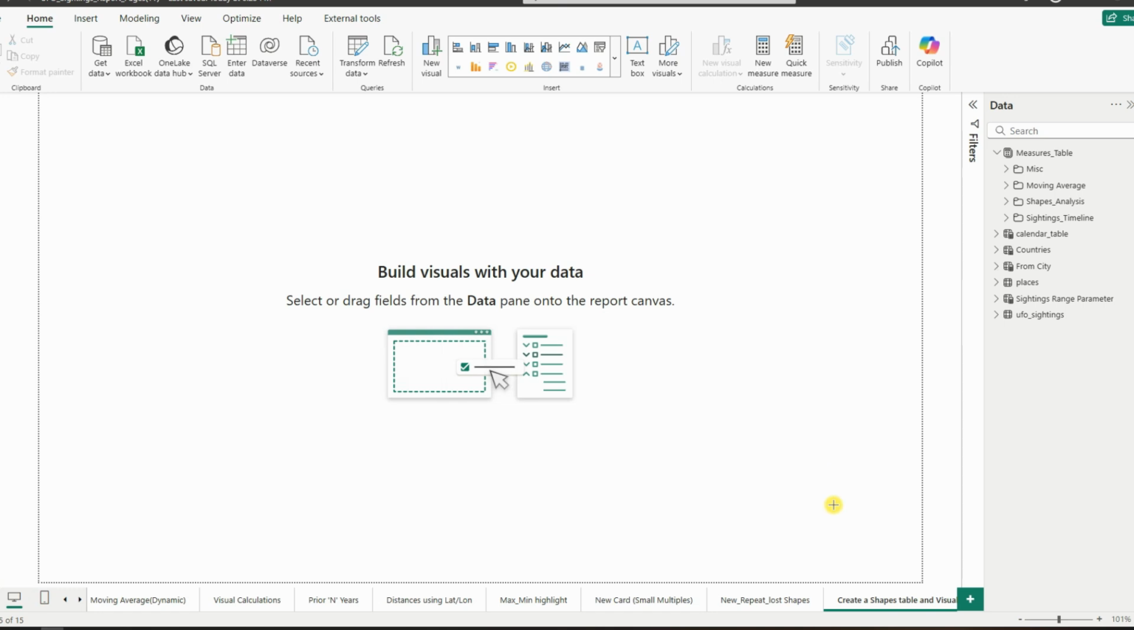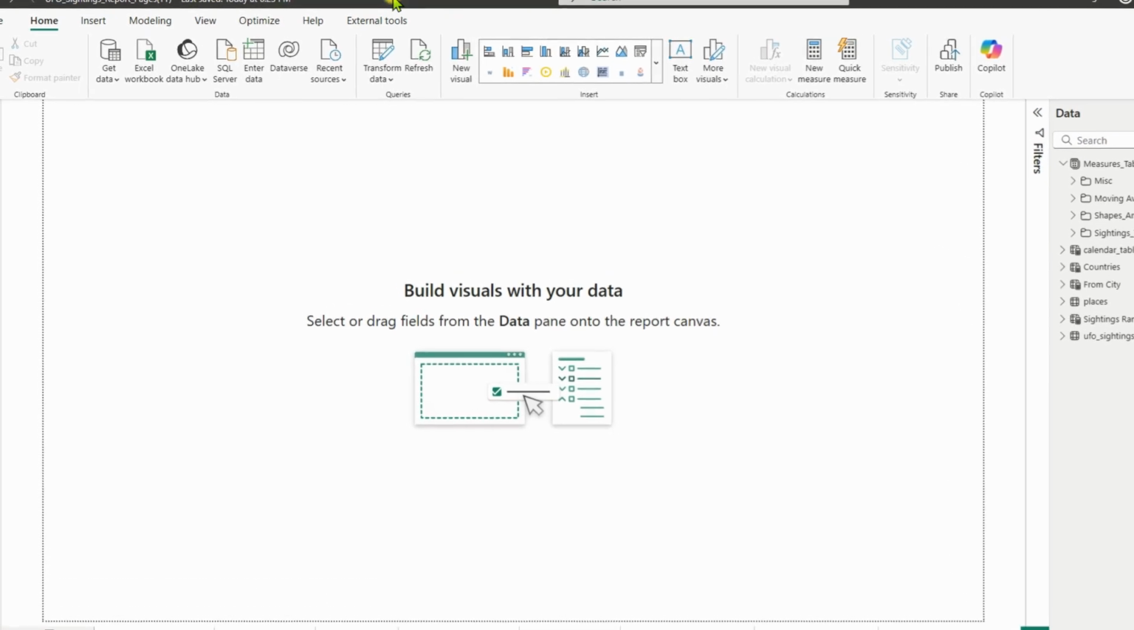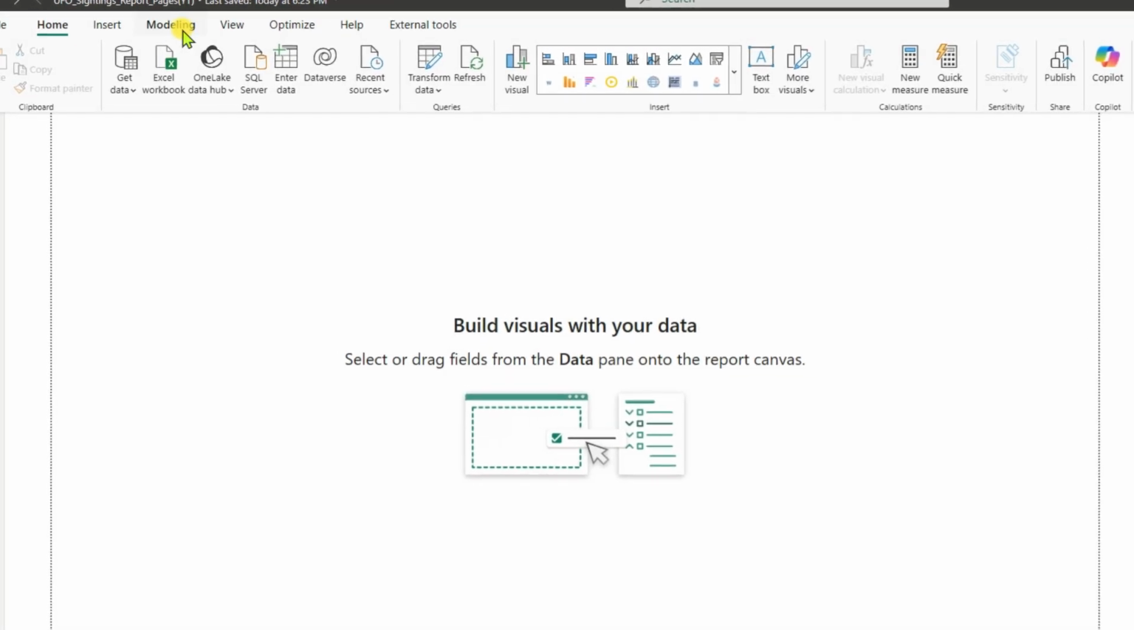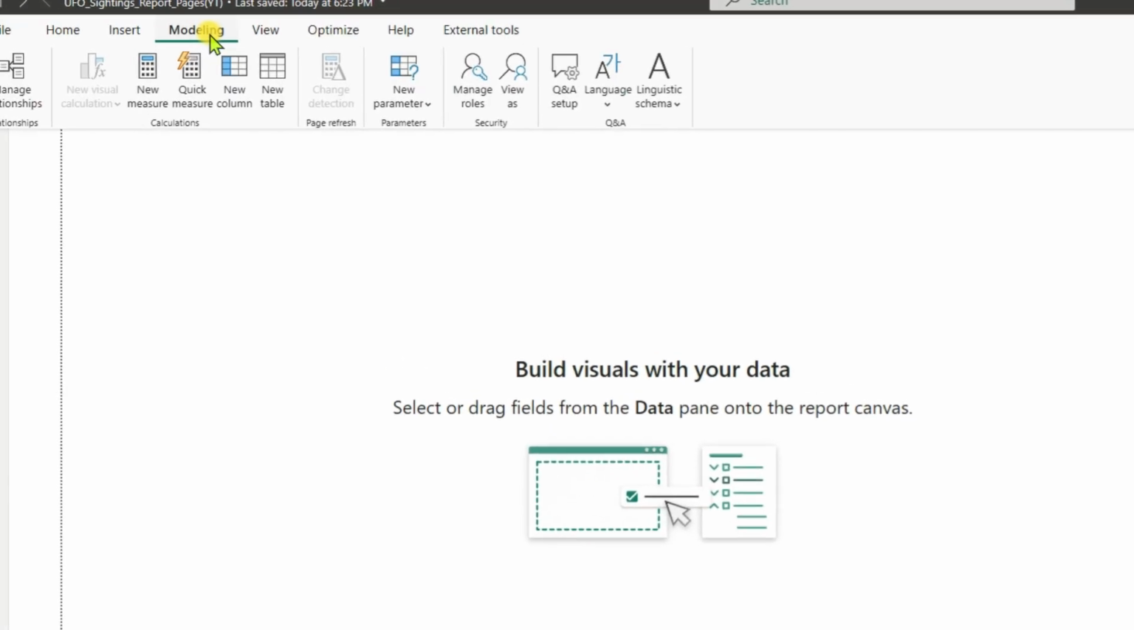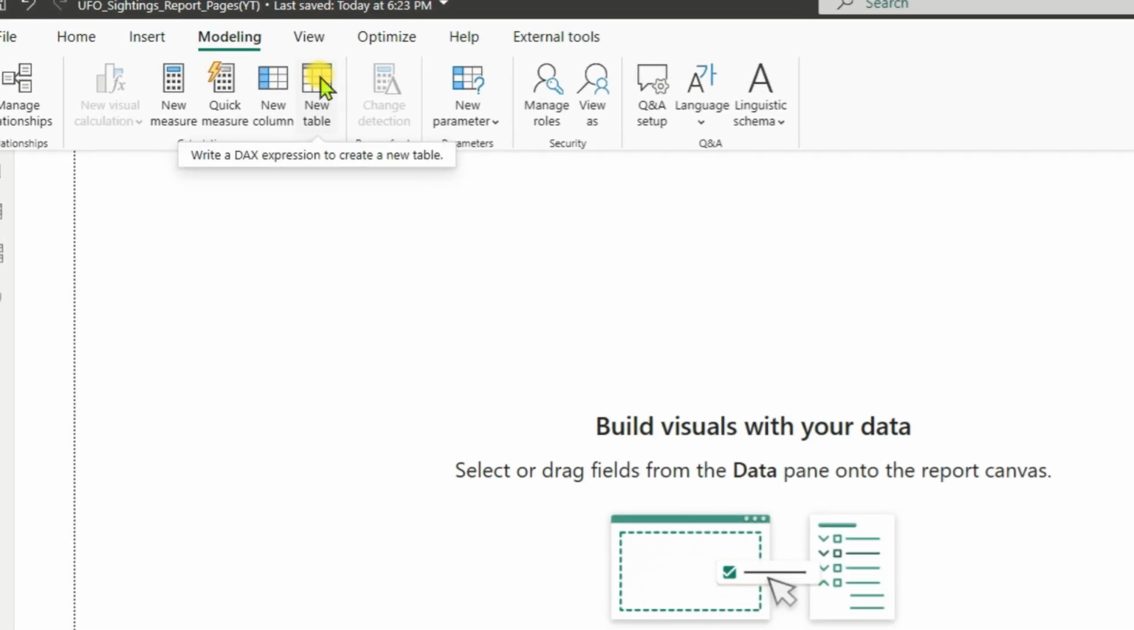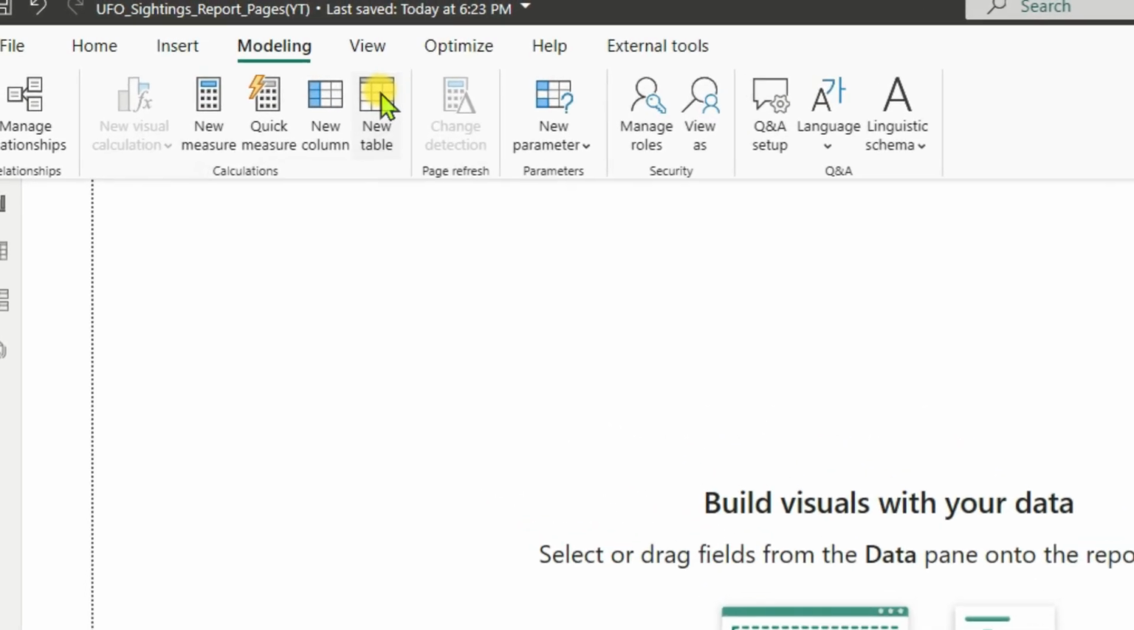In this video, we'll try to create a shapes table and create a visual out of it. In the shapes table, first we'll create the shapes table, and also later on we'll add a couple of custom rows. Let us go to the modeling tab and click on New Table. So once we have that, we can create a new table.